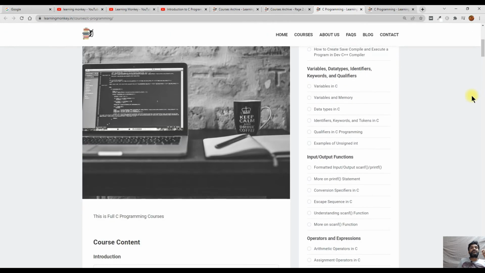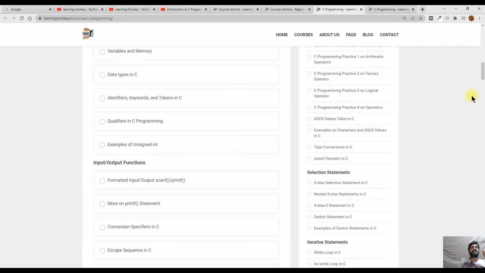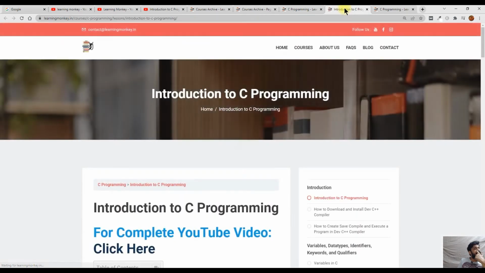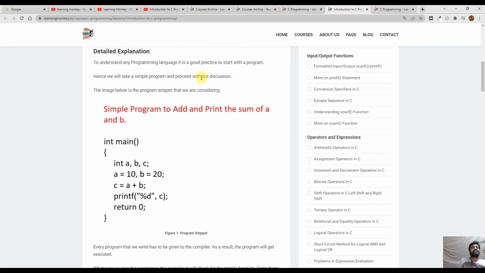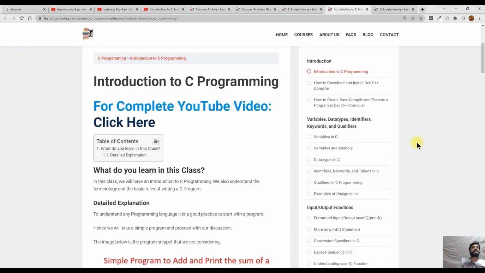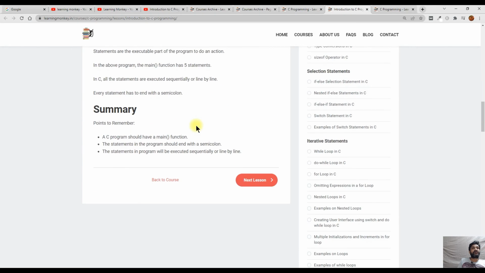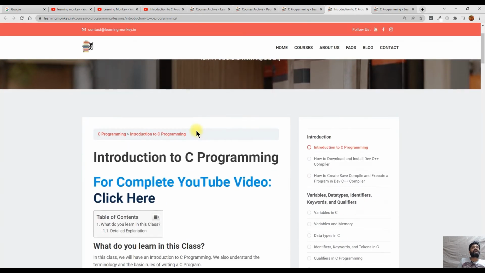This is the page where all the content is available in sequence. If you want to start from the first video, just click on the content that you would like to learn. Here the content is available in the descriptive form, and if you want to go for the video of this content, for example, if you are on a page called Introduction to C Programming, and you don't want to learn it in the text format and you want to learn it in video format, for the complete YouTube video, click here.